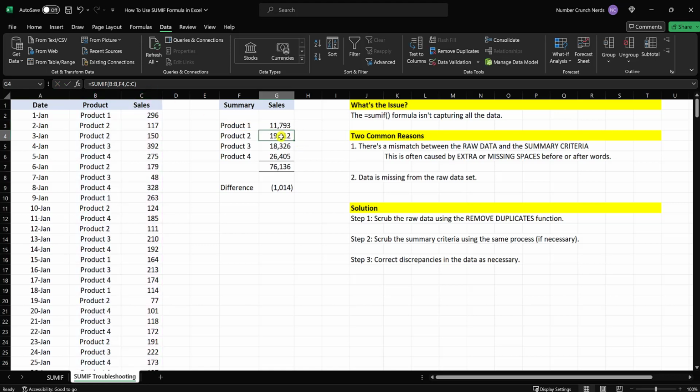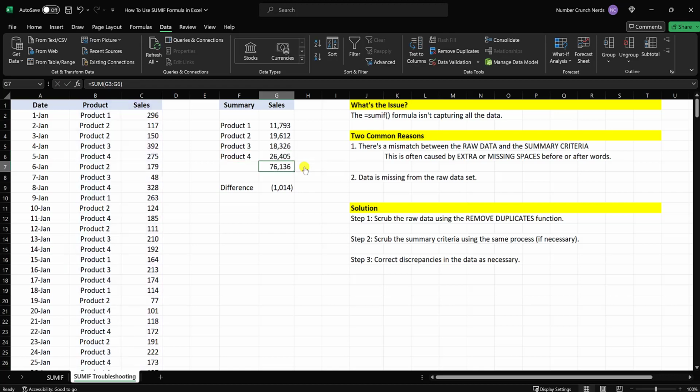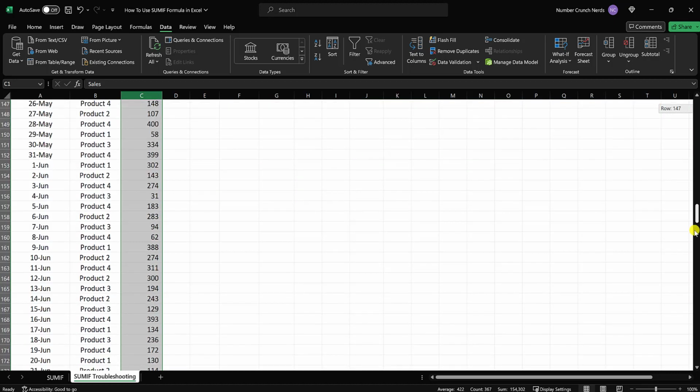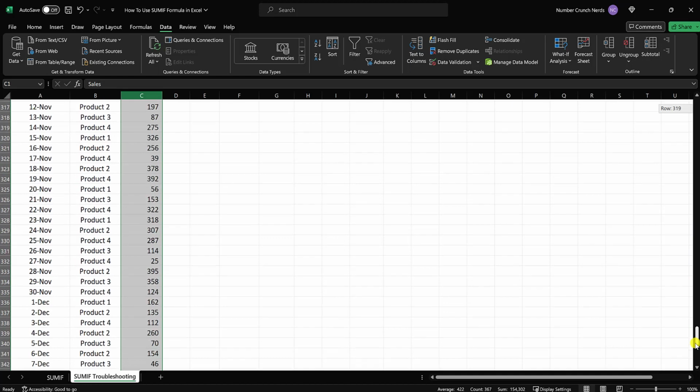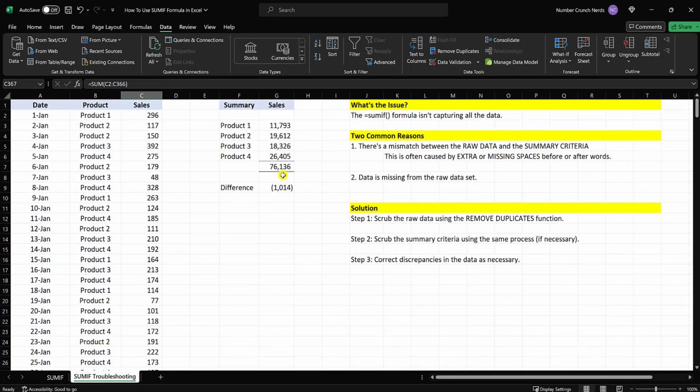So we've set it up. It looks like we're applying it correctly. We've checked each one. The cells are referencing the appropriate product. Everything seems like it's set up right. And yet, when we total this up, we get 76,136. And when we compare that to the grand total at the bottom of the raw data, remember, one of the first things you're supposed to do for completeness is to sum up the raw data itself before you do anything. So in this case, the raw data is summing up to 77,151, okay? But when we apply the SUMIF formula, we're only getting 76,136. And so we have a difference here.